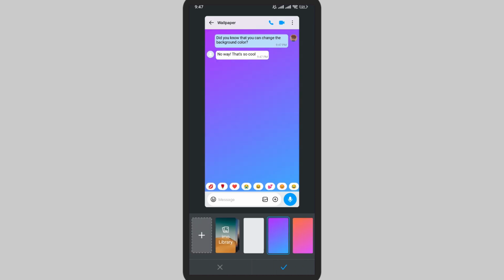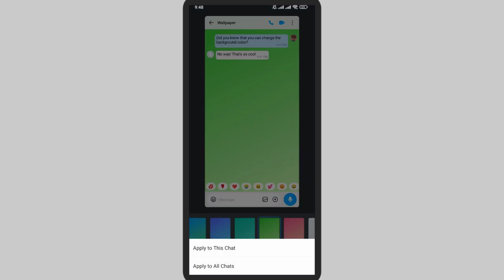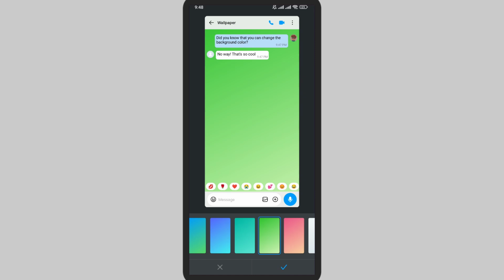So here you can find different colors that are available. Now simply tap on the one that you like. At last, on the right bottom, tap on the stick button and you're all set to go. Now the wallpaper has been enabled.